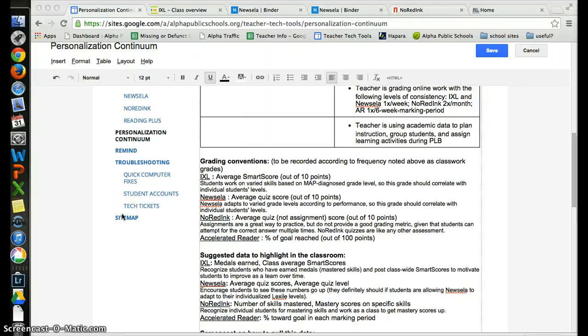Hi! On this personalization continuum page on the Teacher Tech Tools website, you have some grading conventions and some suggested data to highlight in the classroom. I'm going to walk through really quickly on this screencast how to pull this data so that you're prepared to start putting these specific grades in your gradebooks and to start posting data and messaging data to your students in your classroom.